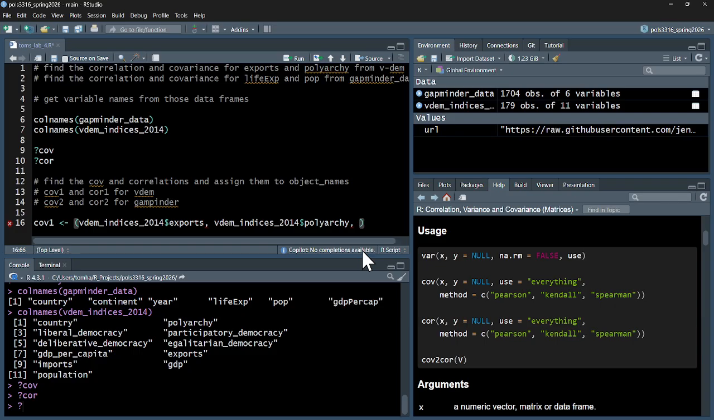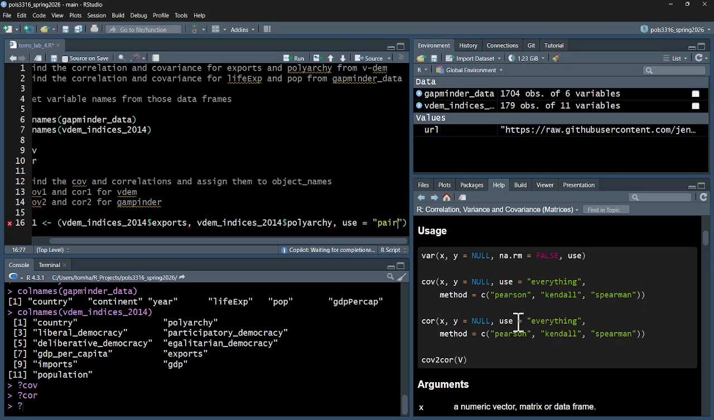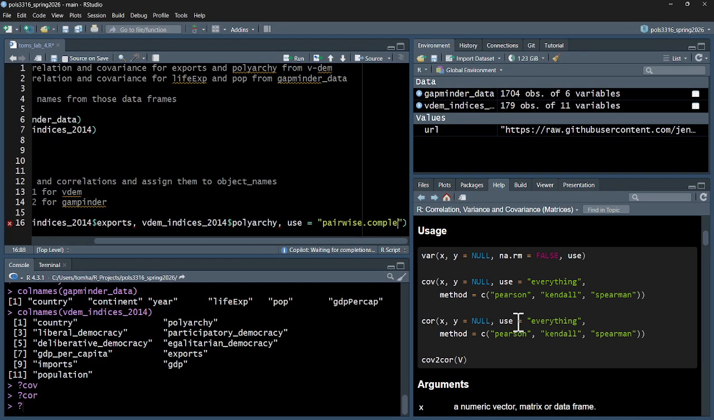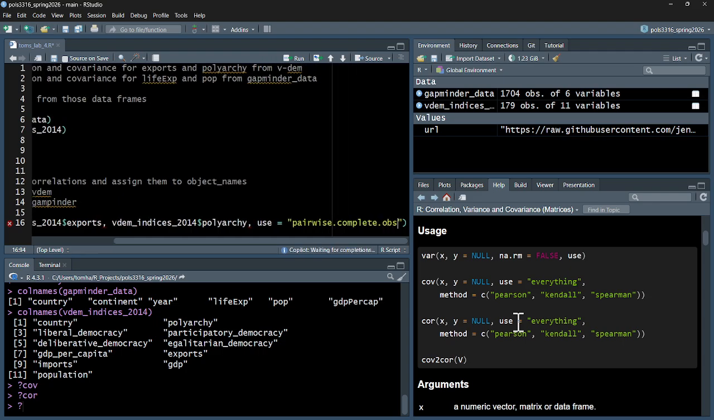I don't actually believe that. I think it's probably the other way around, but there also probably is some feedback, but we won't get too far into that. So then the next thing is use. And I want to use something that's sort of a safe bet. I'm going to use something called pairwise complete observations. And what does that mean?